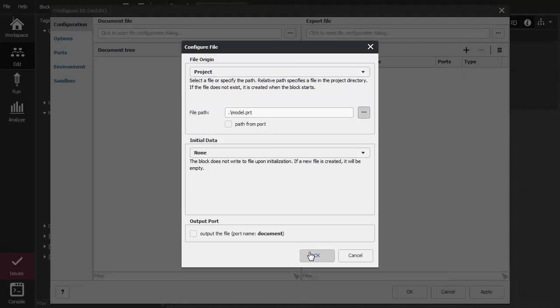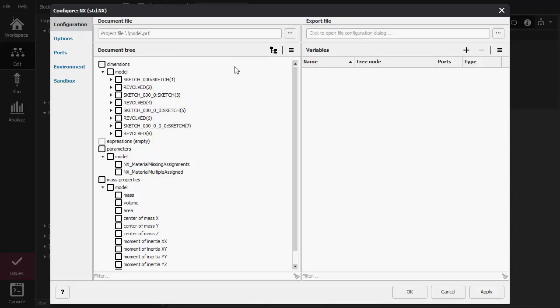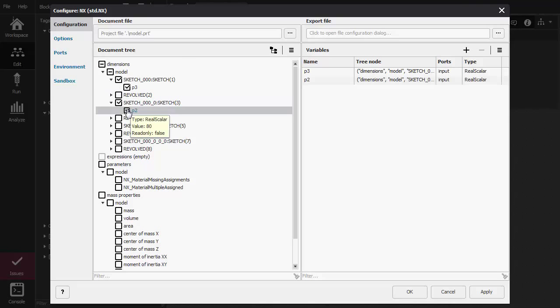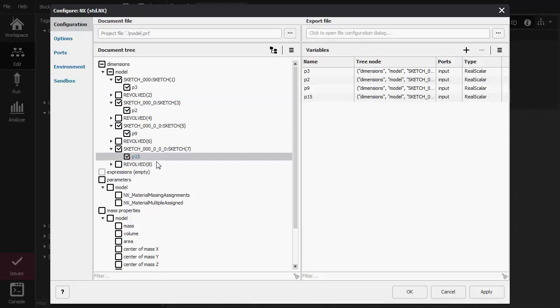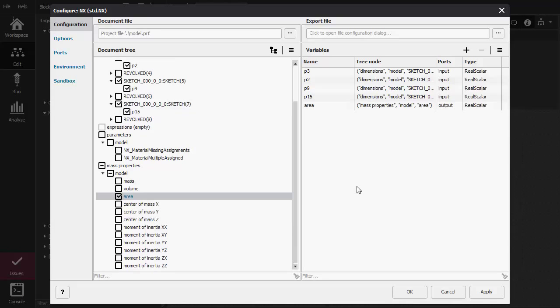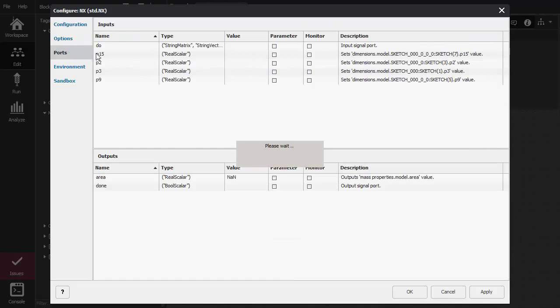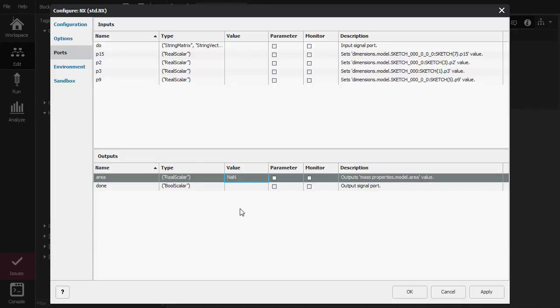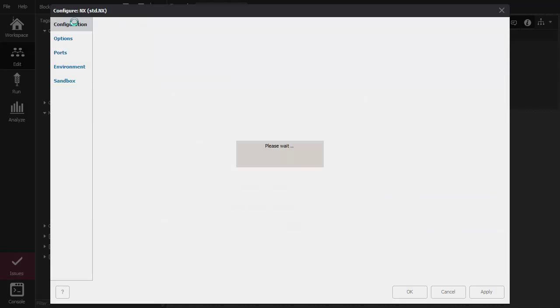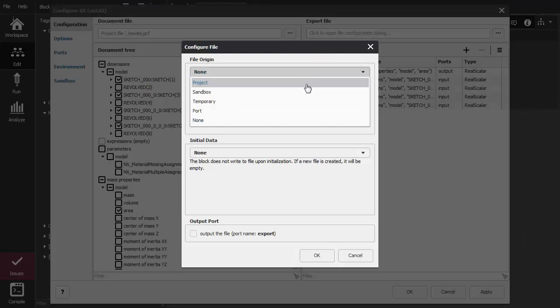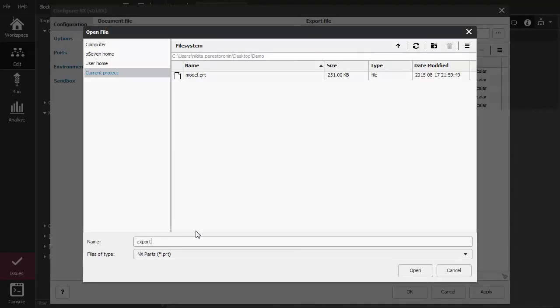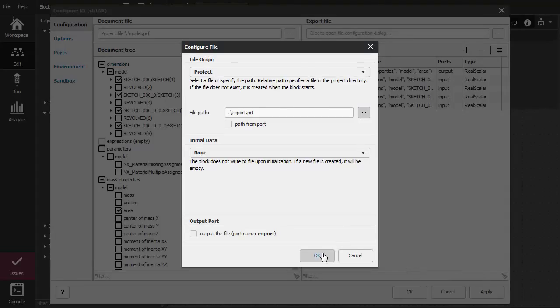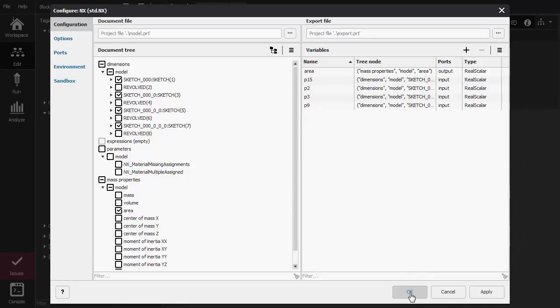Click the Build Tree button. When the document tree appears, select 4 radii from Dimensions and Area from Mass Properties. Note that 5 variables have appeared in the variables list. Each of them adds a block port. As a result, 4 input ports and 1 output port have been created, which can be seen on the Ports tab. The value assigned to the area port is NAN, so NAN will be output in case when model update fails. Switch back to the Configuration tab and set the path to an export file. The model will be saved to the export PRT file in the project directory. Click OK to save changes and close the configuration window.